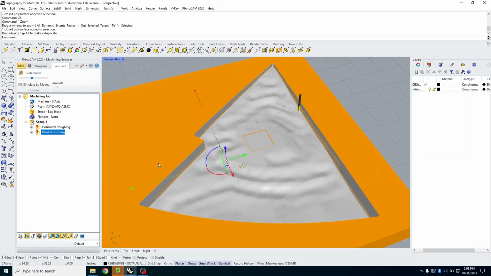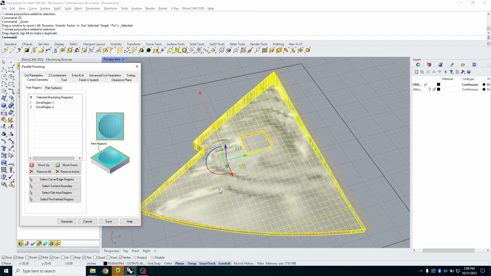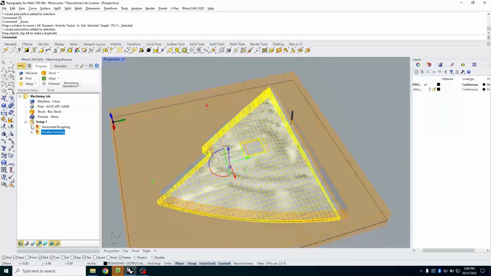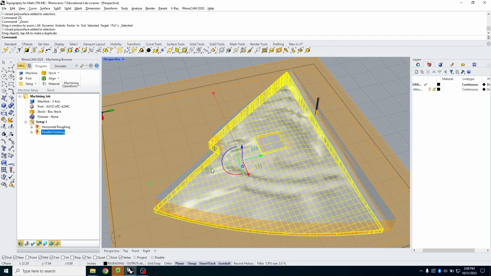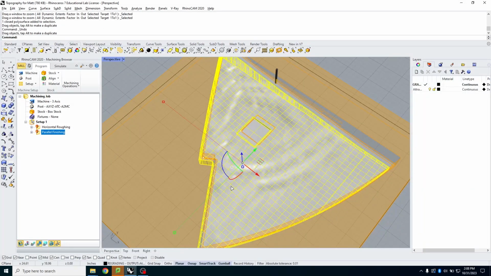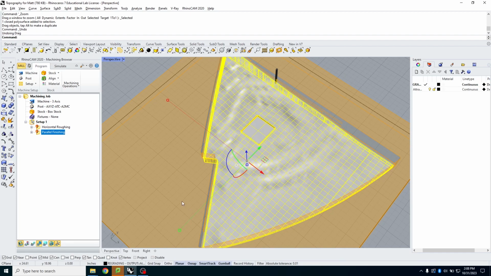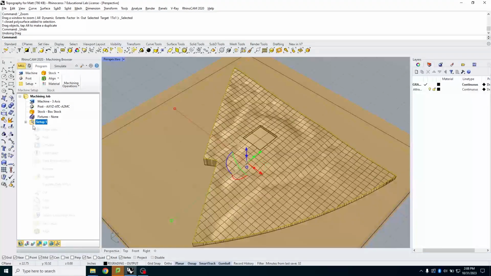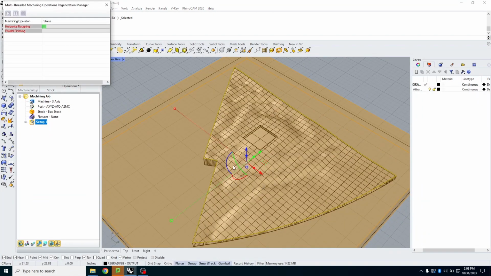So if I click on this, these little flowers that popped up, I think I accidentally dragged my model. Yeah, there we go. So these flowers that pop up over here mean that it needs to be regenerated. And so we'll regenerate that.